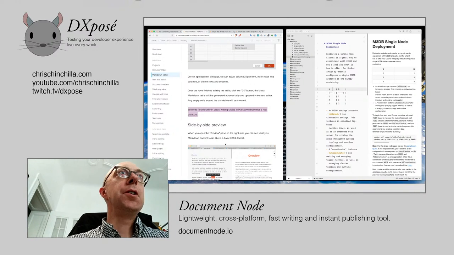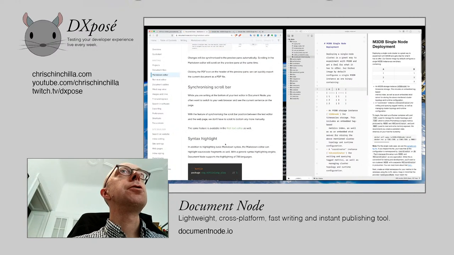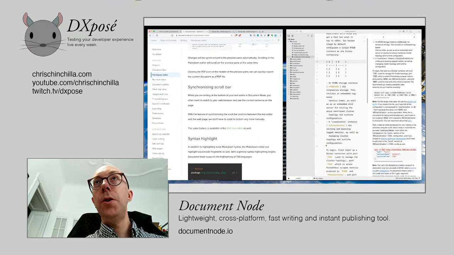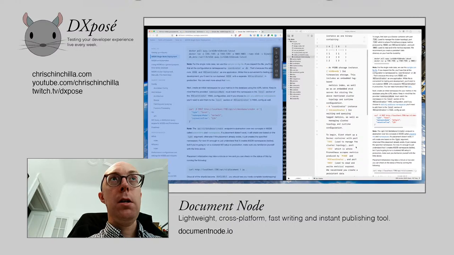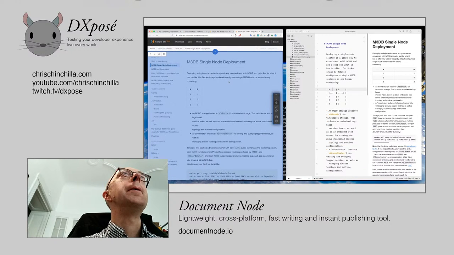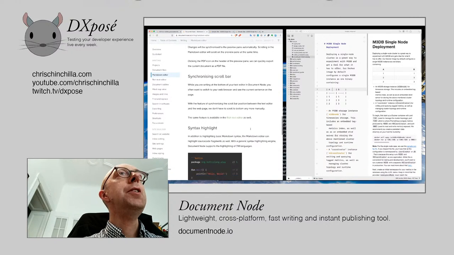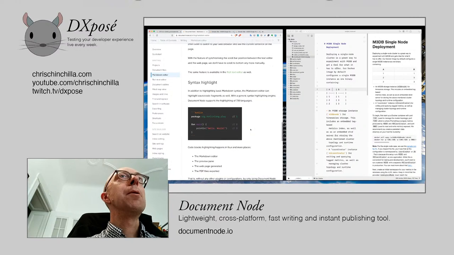A preview we've already saw. Synchronizing the scroll bar. And we saw that already on the, here, I think. Yeah, here we go. So our table should be there now as well. Yeah, cool. Syntax highlighting, yep, we already came across that.